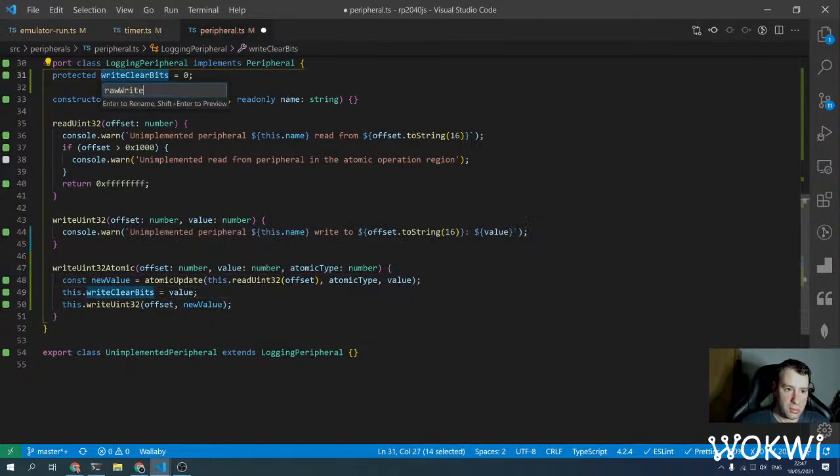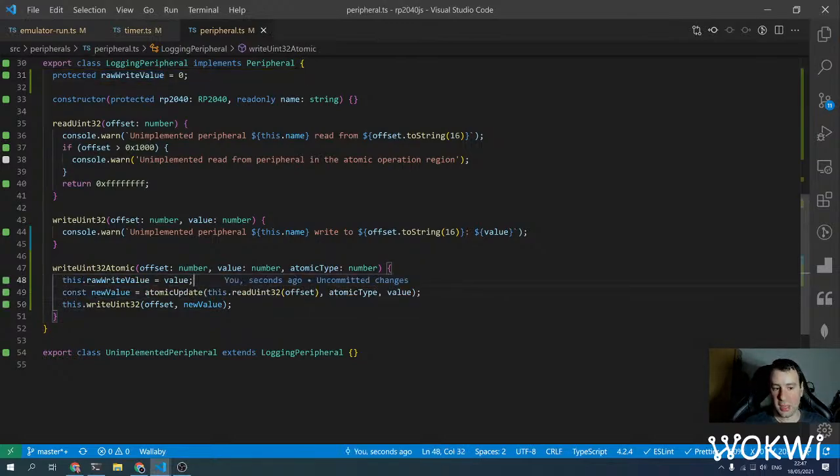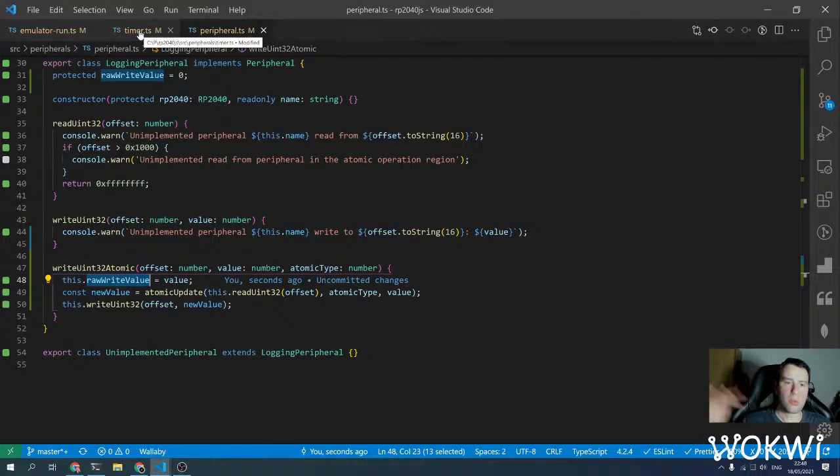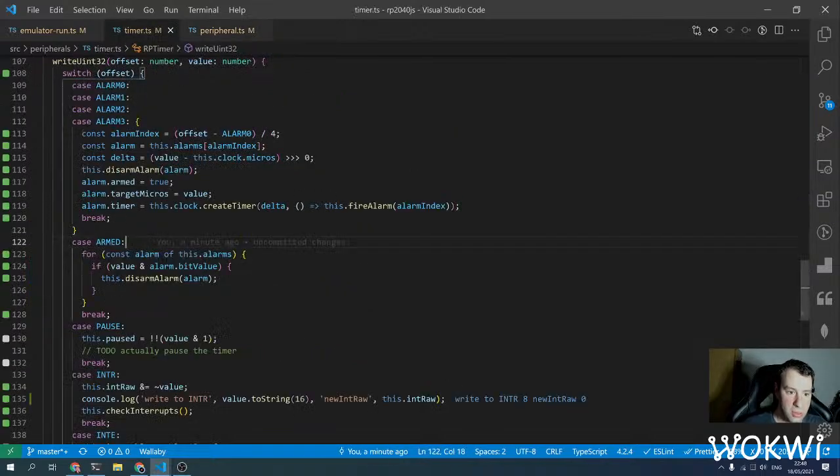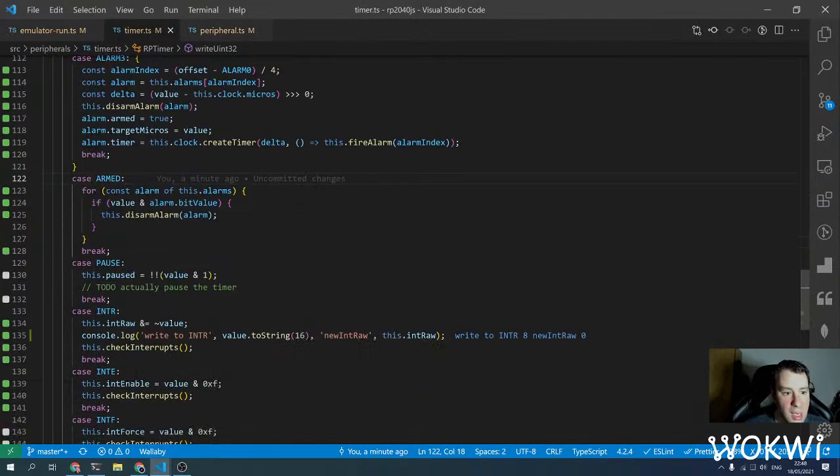Or we can just say that write clear bits is just, call it raw write value. So it's the value without all those atomic updates. And then for write clear bits, we'll just use this value. So it doesn't matter whether you write it to the normal location or to the clear location. It will just get a raw value and clear those bits. Whew. Yeah, that was long, figuring out the correct way to do it.